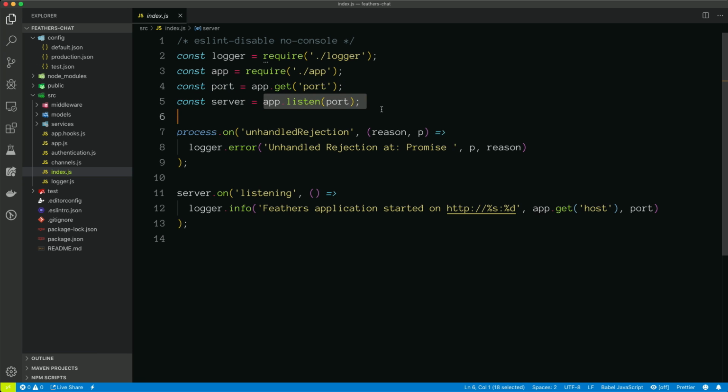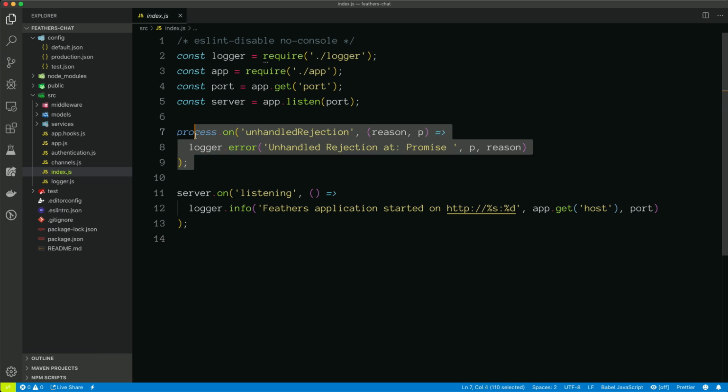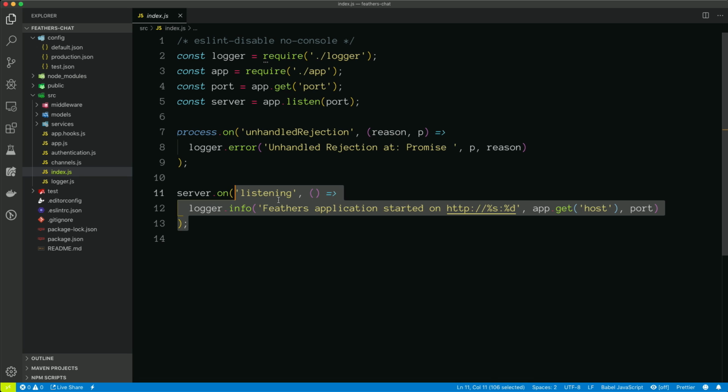Awesome. We do app.listen to start the server up. We're listening for any unhandled rejections. And when it's listening, we just log to the console the host and the port of where it's listening.